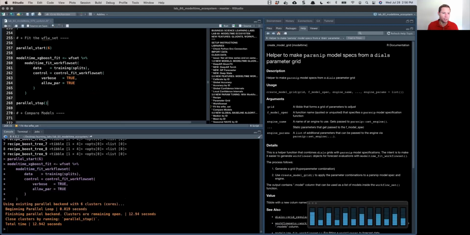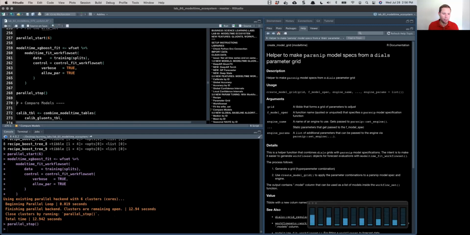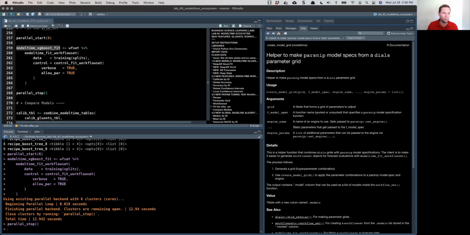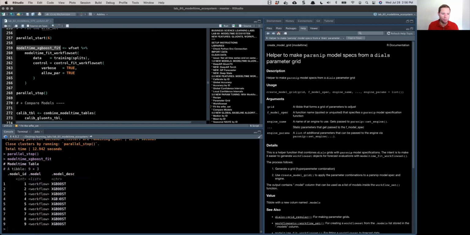It's done in 12 seconds. And then you can see that these drop down now. Now what I'm going to do is just hit parallel stop, and that shuts off my 6 clusters. Cool. So now what we have is this model time XGBoost fit, and we've just fitted 9 different XGBoost models.